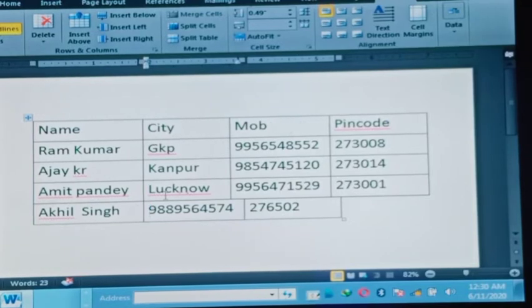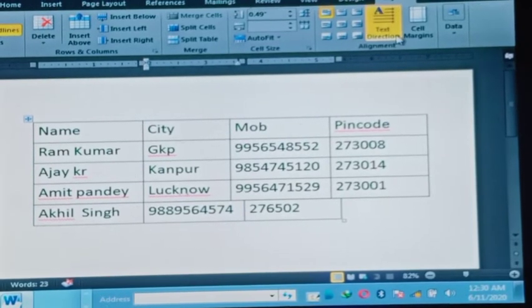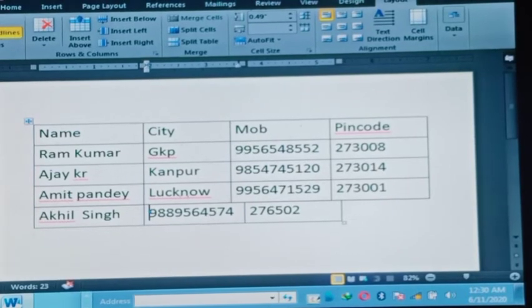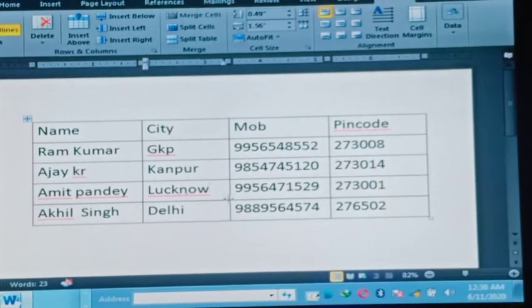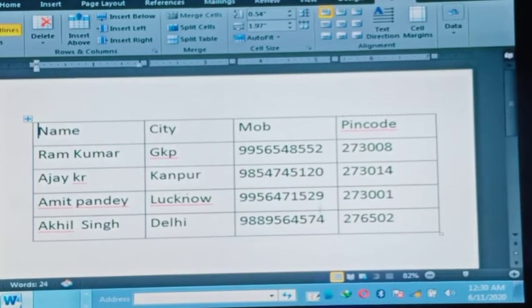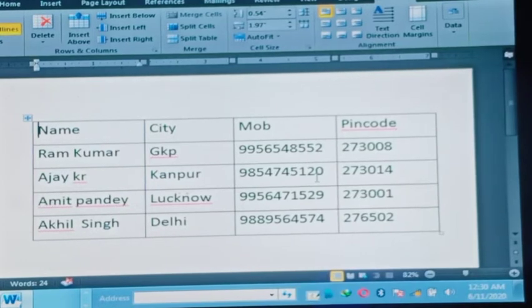A single cell can also be deleted using this delete option in the layout tab. Fine. So let me get it back with the undo command, so that we can proceed to the next options. So this is the way that we can insert or delete rows and columns inside the table.